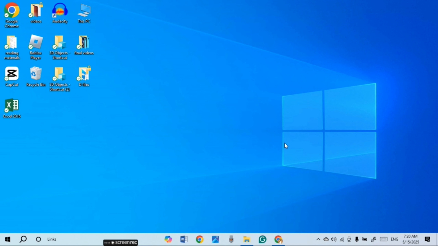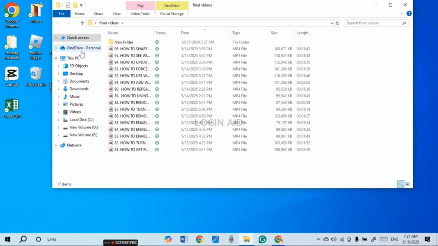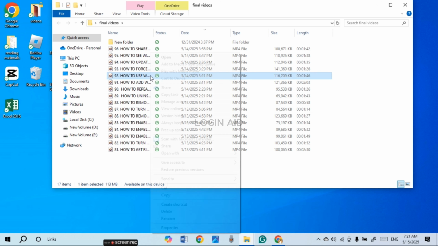In this guide video, I will show you how to play any video in Windows Media Player. So first of all, what you have to do is locate the video that you want to play in Windows Media Player. Once you find the video, simply right click on the video.